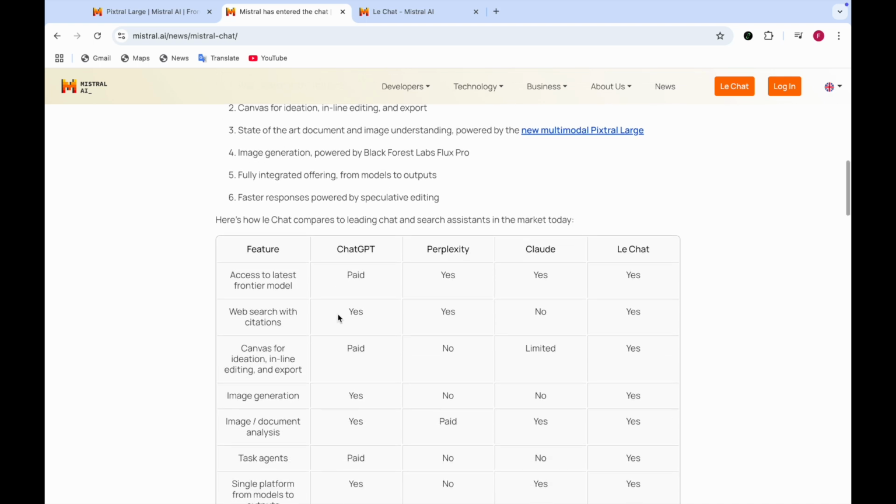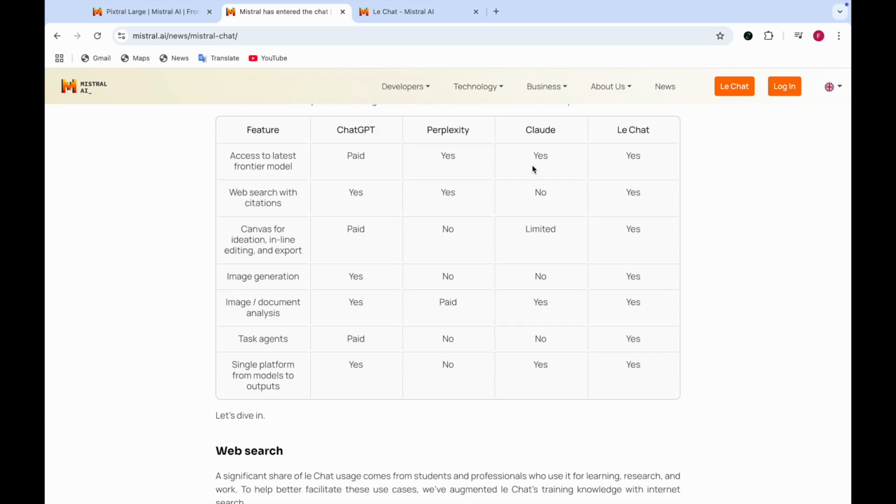And here you can see all the features in LeChat. There's a yes to it. Otherwise, in the other models, you see some are paid, some have a no for it, and some are limited. But for LeChat, it's a yes to all the features, which is access to the latest frontier model, web search with citations, canvas for ideation, image generation, image or document analysis, task agents, and a single platform from models to outputs.